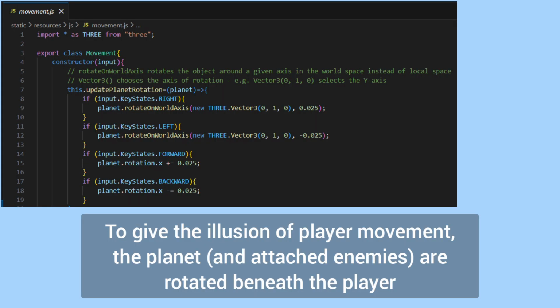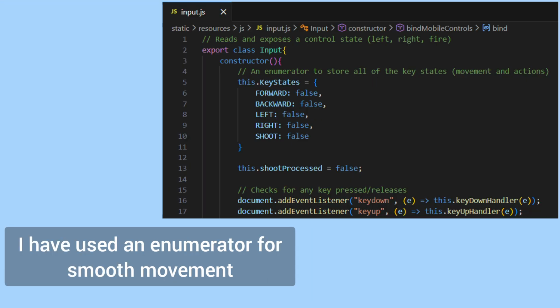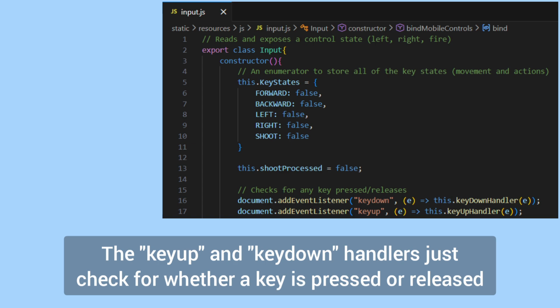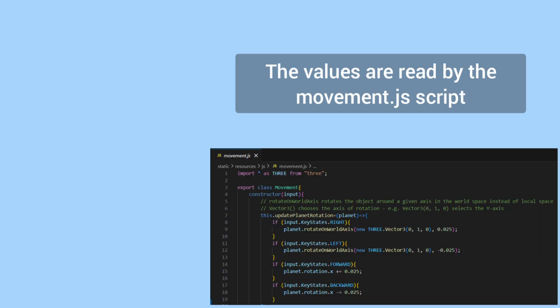To give the illusion of player movement, it's the planet that's rotated beneath the player. I use an enumerator for smooth movement, which stores the true and false values of different inputs. The key up and key down handlers just check for whether there is a key pressed or released. A switch statement is used to control which directions are held down. These values are then read by the movement script.